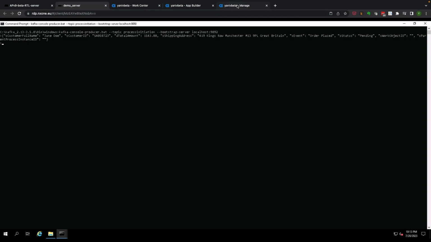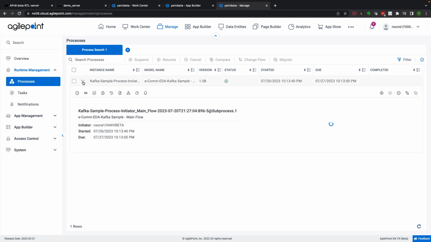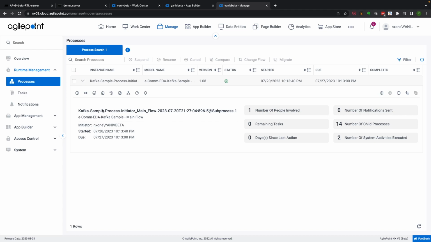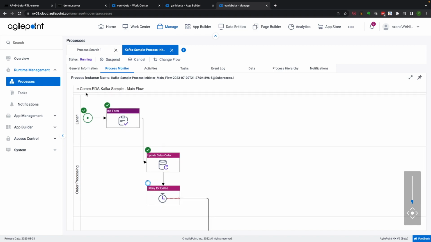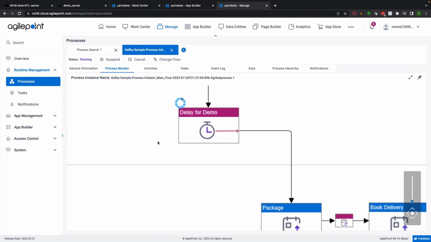to this Kafka topic. Now heading back into the Manage Center, clicking on refresh, we can now see that the main flow of this application has been triggered. So let's drill into it so we can track it as it progresses. Now, as we can see, the process is currently parking on this delay.